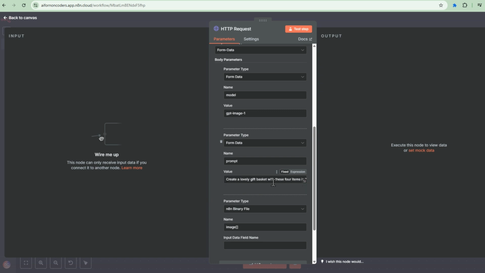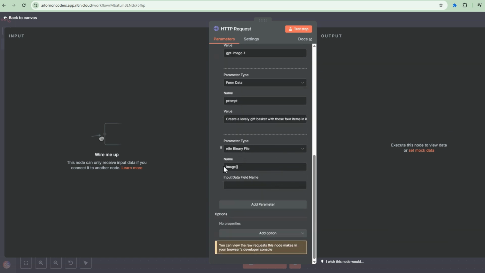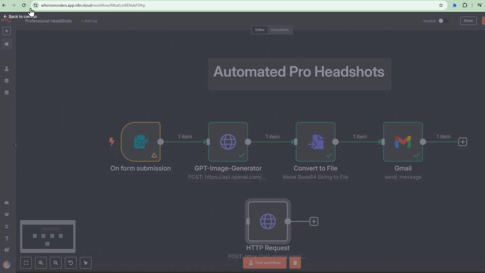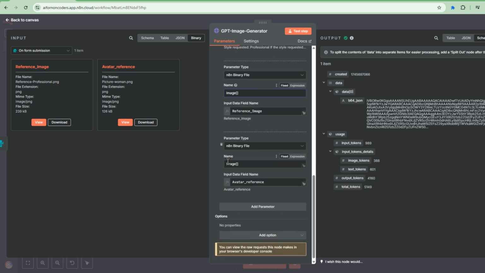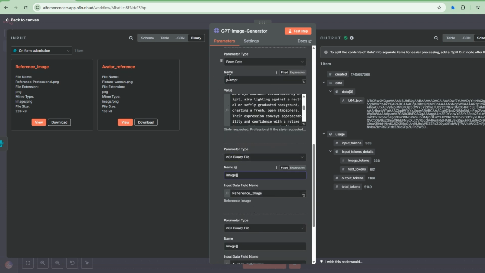using, we're going to update this prompt, and then we're going to have additional parameters here. So let me just show you what that looks like in this node here. All right, so we have an n8n binary file, and that is of type image, and the field is reference image, so it's going to take the image from the form node, and then another n8n binary file of image named image here, and then the input type is avatar reference we have here, and then we have a prompt field. So this is the prompt image prompt.